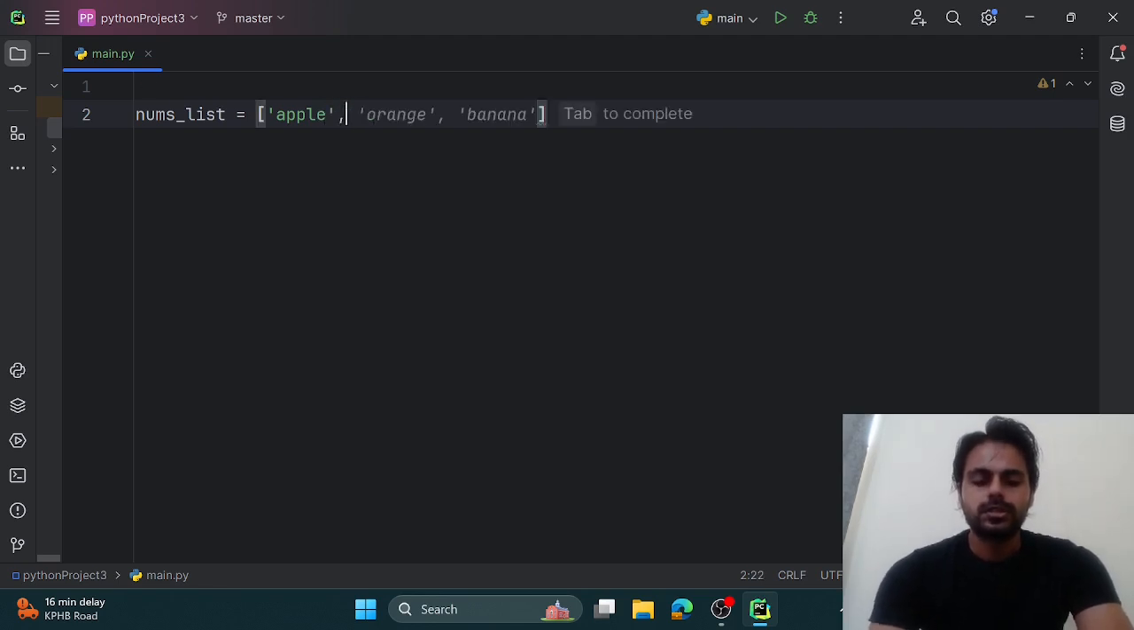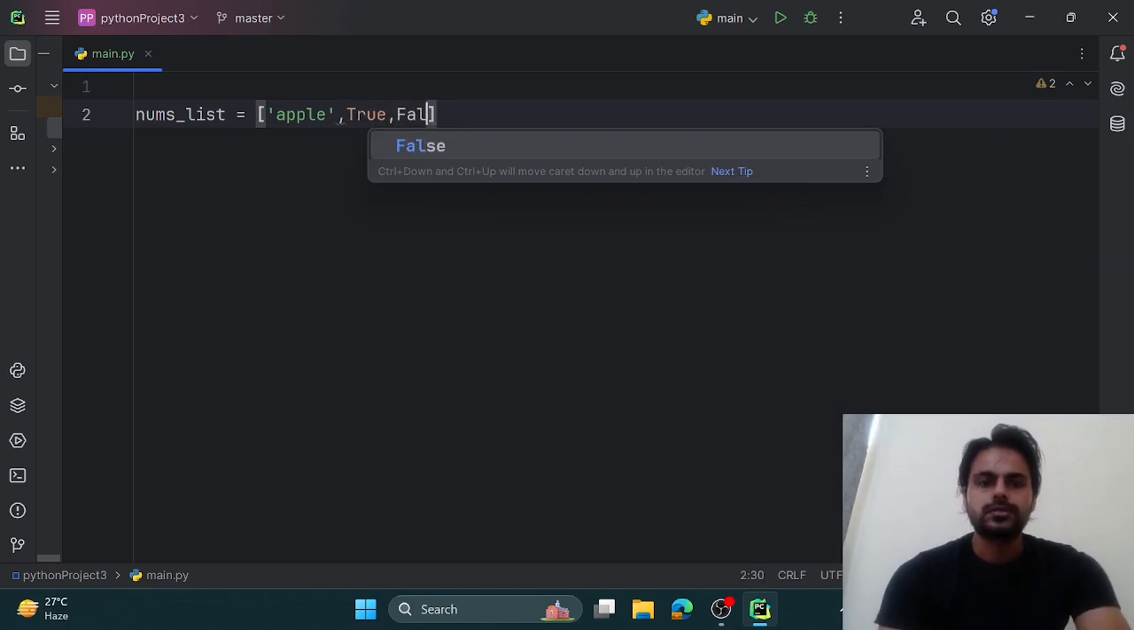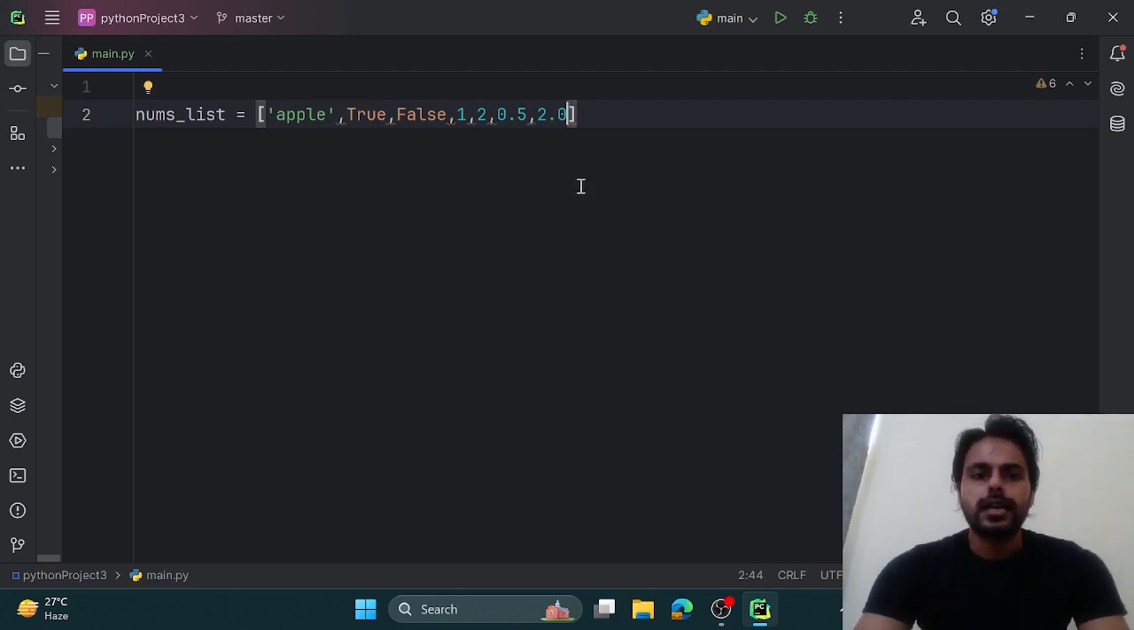You can also put boolean values like true or false. You can put integer values in the list also, like 1, 2. You can put decimal point numbers or float values in the list, like 0.5 or 2.0. You can put any sort of data inside the list, and you can access these elements by indexes.